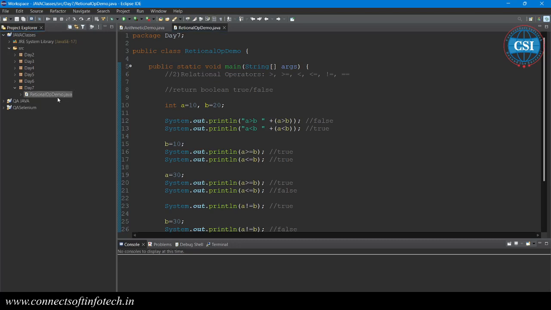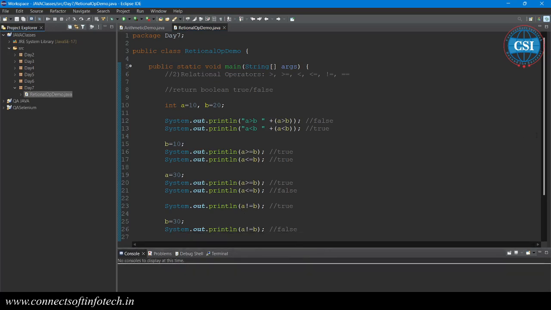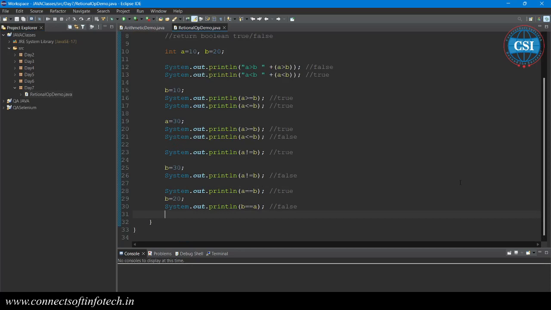So in the last class we saw relational operators, right? These are the relational operator examples we saw. Today we are going to see the Boolean operator, relational operator, and some other operators.